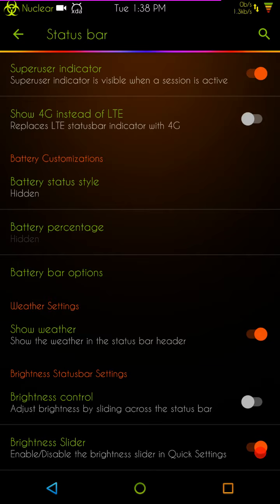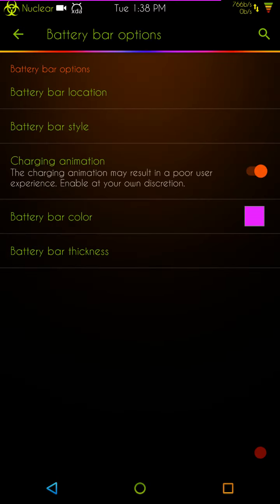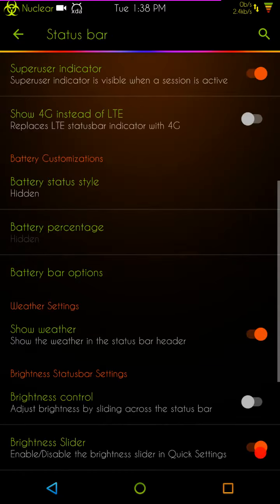It's going to drain the battery quickly. It is not inherent to how the ROM runs or how the battery runs in its normal day-to-day use. Of course, you have your battery bar options. You can throw that on if you like to run with a battery bar. I do. So, of course, I have the battery bar on.